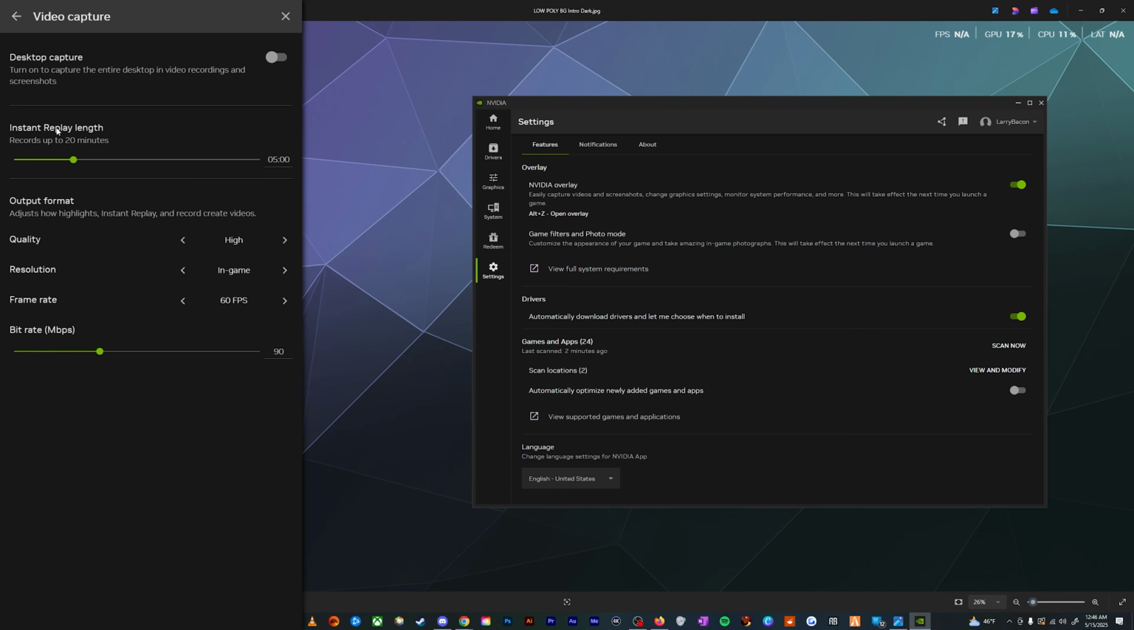So you can have instant replays constantly working in the background, where it's constantly recording a loop of the last 20 minutes. So you can just press the hotkey and it'll save the last 5 minutes of gameplay. So if there's a cool clip you wanted to save, but you don't want to record an hour to find it, that's what you can do.